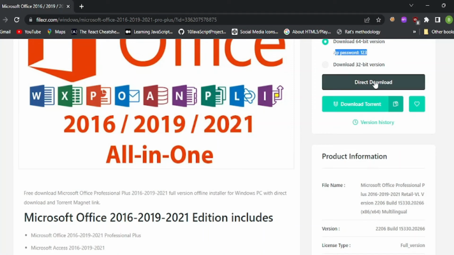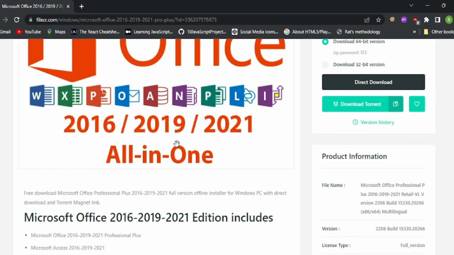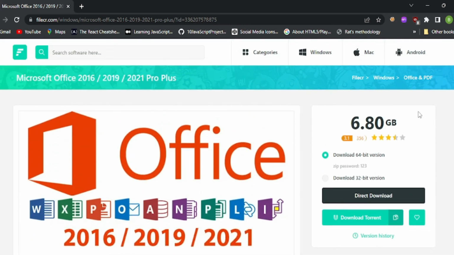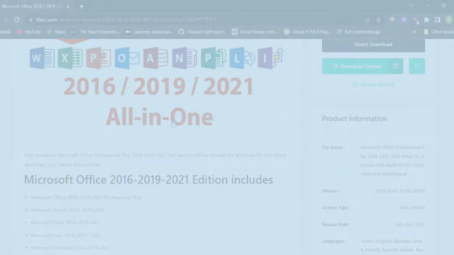Go to download. You can download it directly or using the torrent. And I think this is one of the great websites compared to the other ones, where you will get everything easily. So stay tuned.